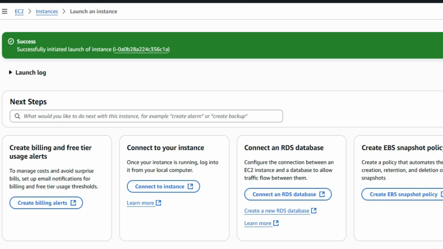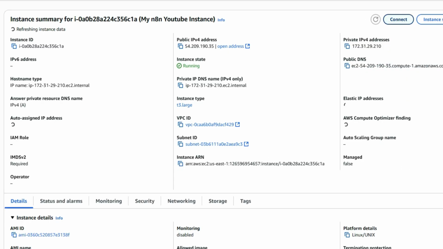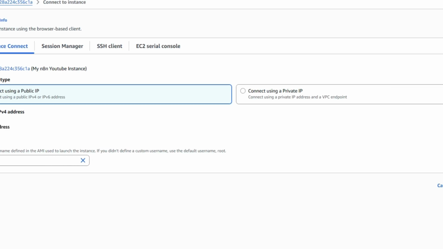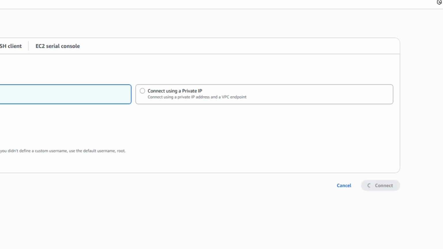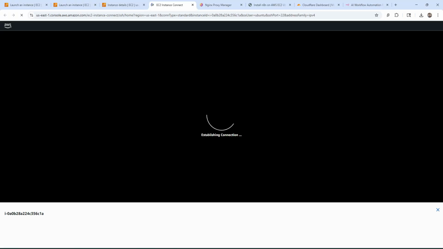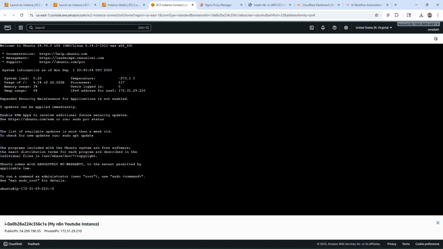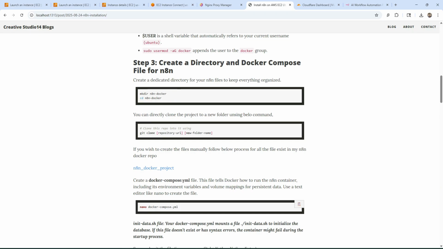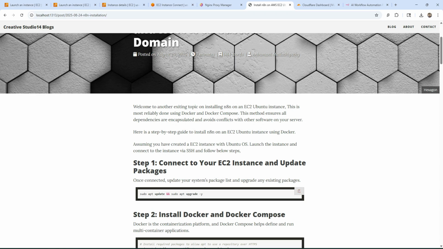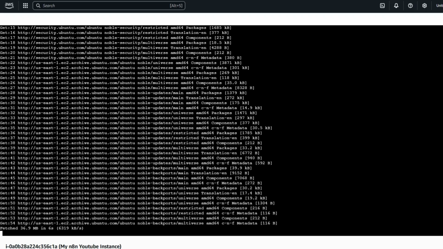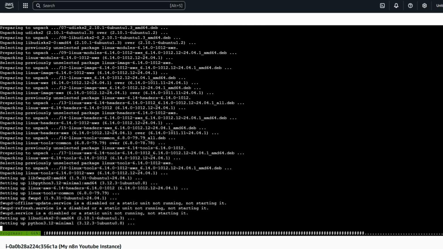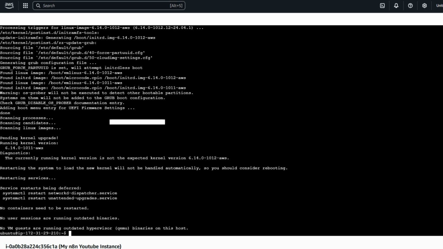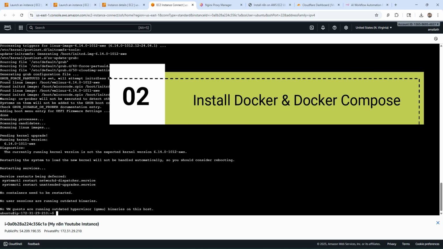And my instance is up. Let me go into that. Click on connect, and it'll go into the EC2 instance connect. That should be fine. Just click on connect. So once the instance is up, as a first step, let's update the packages. Now let's install Docker and Docker Compose.